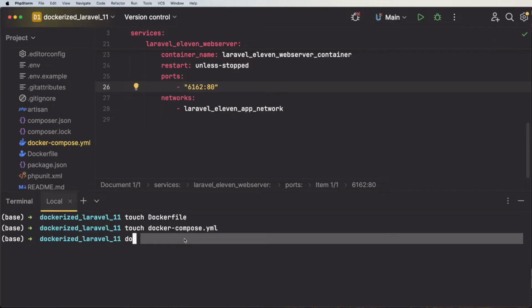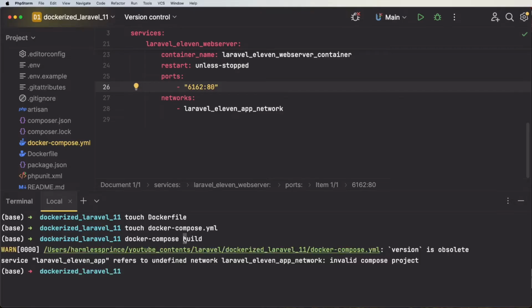So to build this application, we need docker compose build. We already have PHP and we have our web server, so why can't we run it? Let me just build it. So you can see app network.